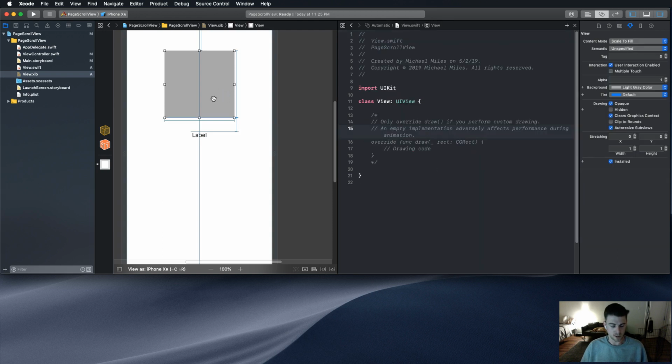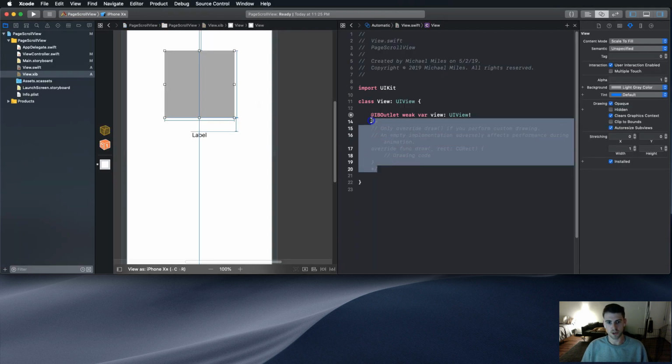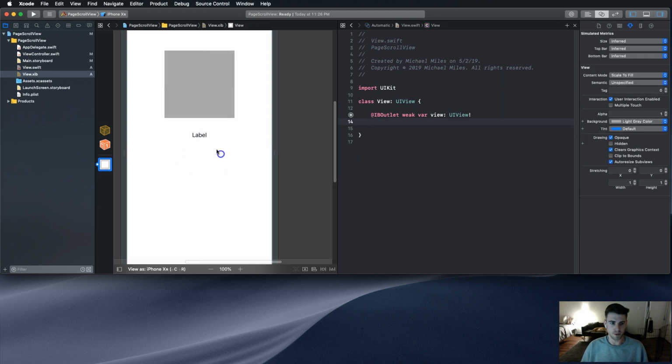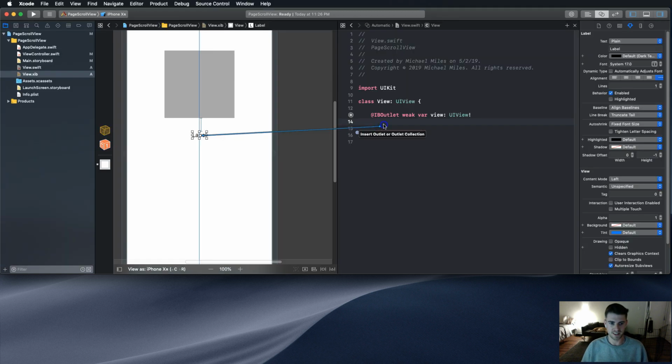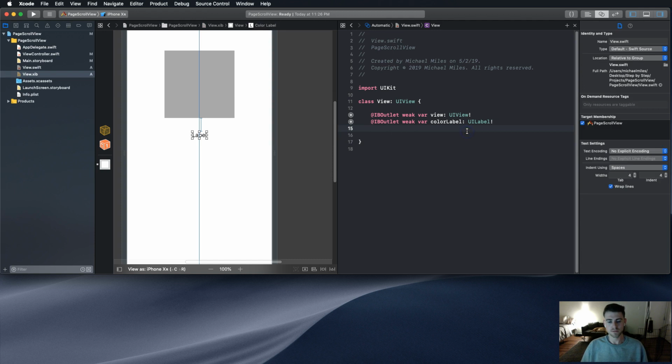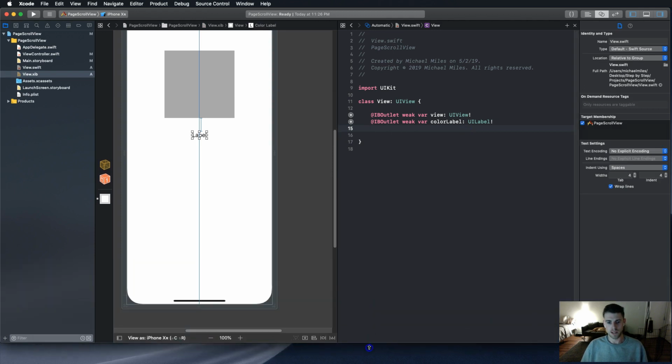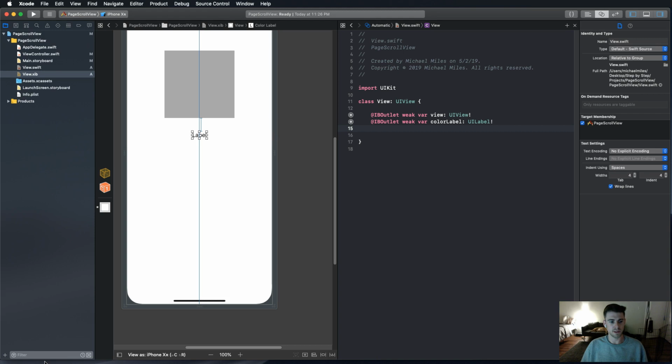So I'm going to control-drag over here and call it our XIB view. Nah, that could be confusing. I'm just going to call it view, which could also be confusing. So whatever, just call it whatever you want. And a color label. All right, so those are linked up and good to go.